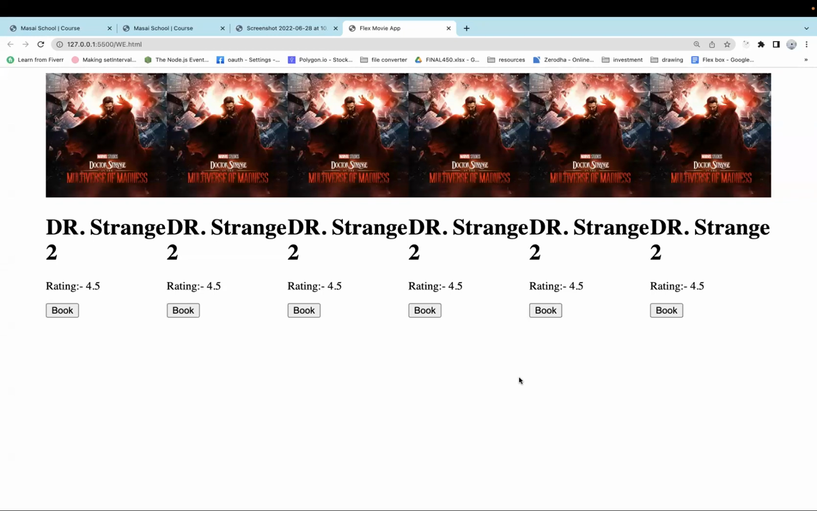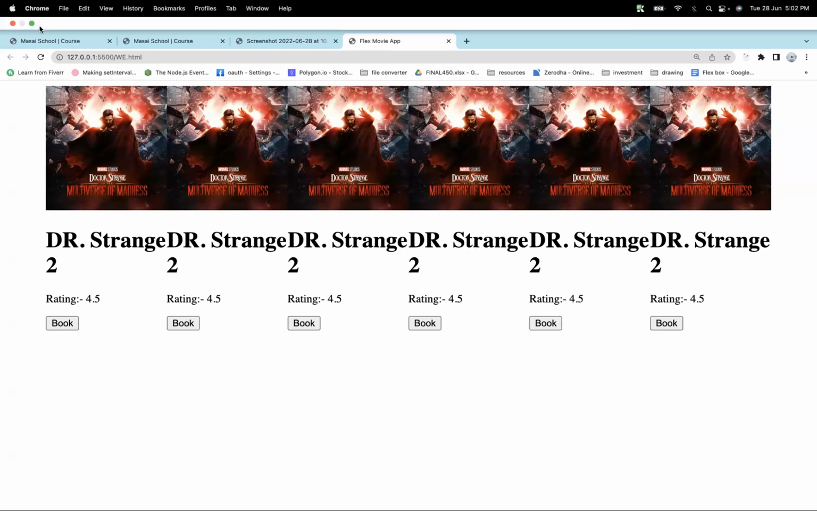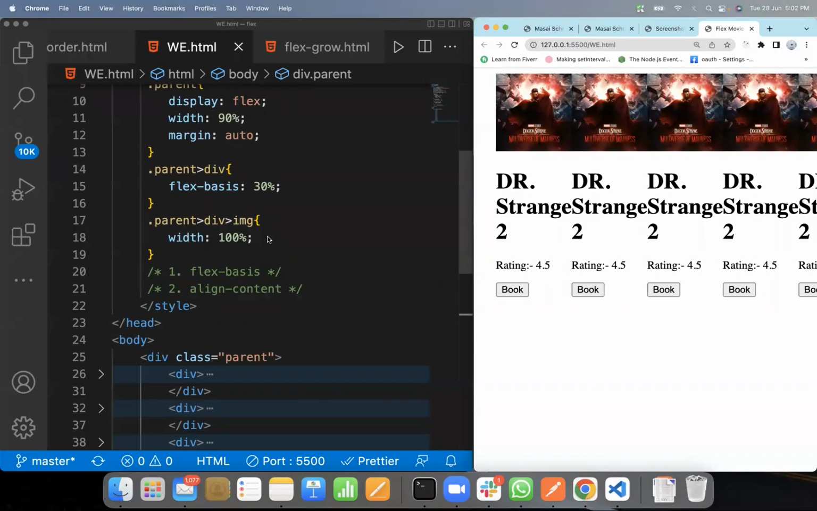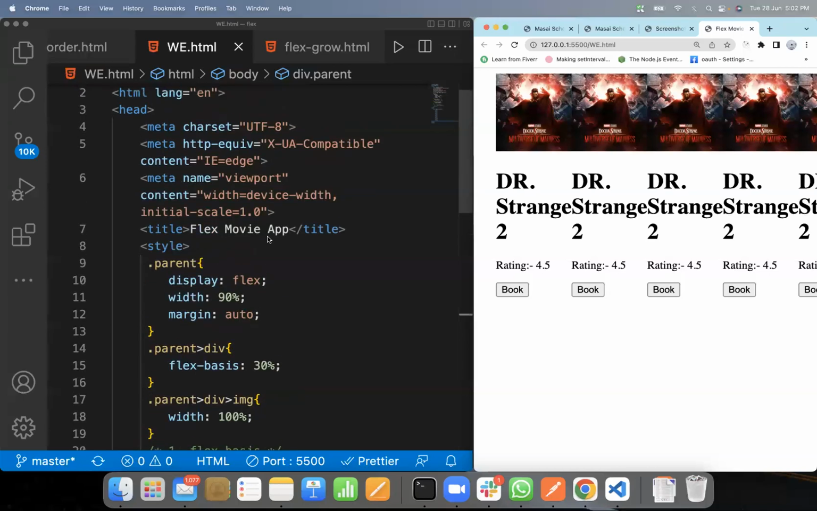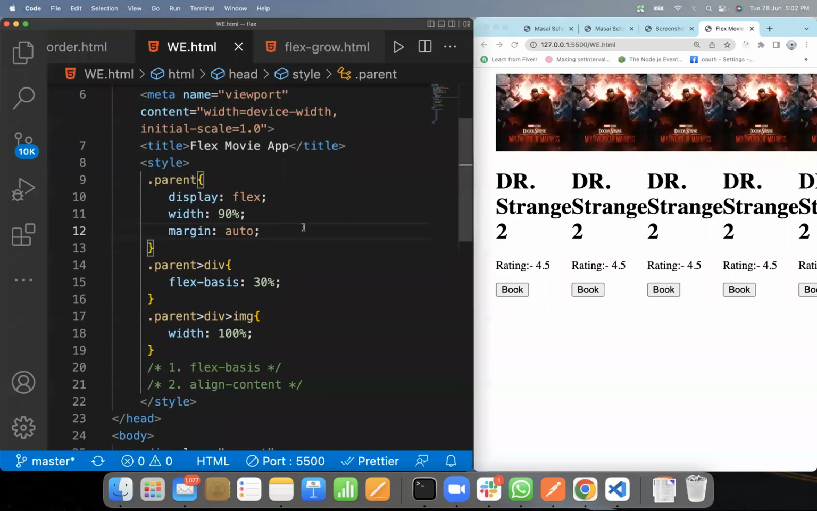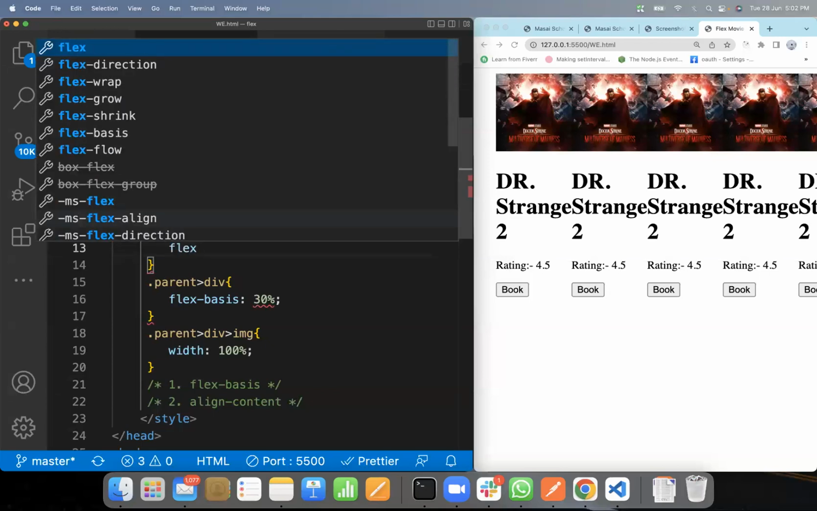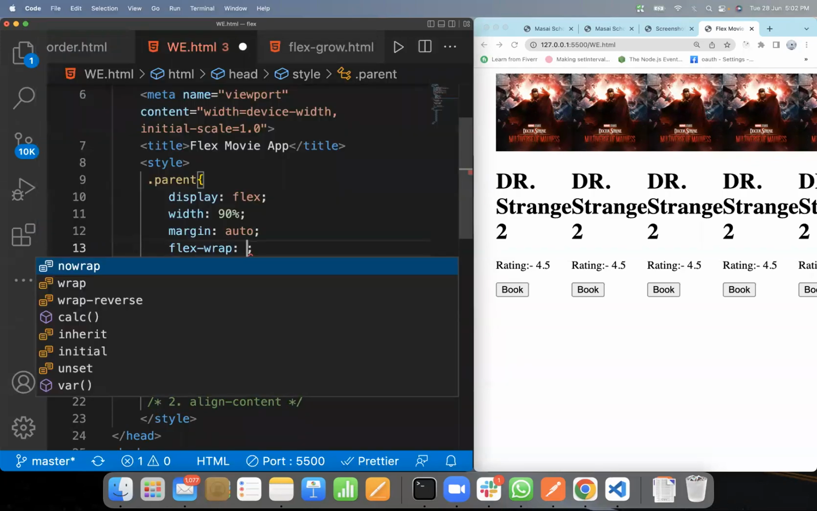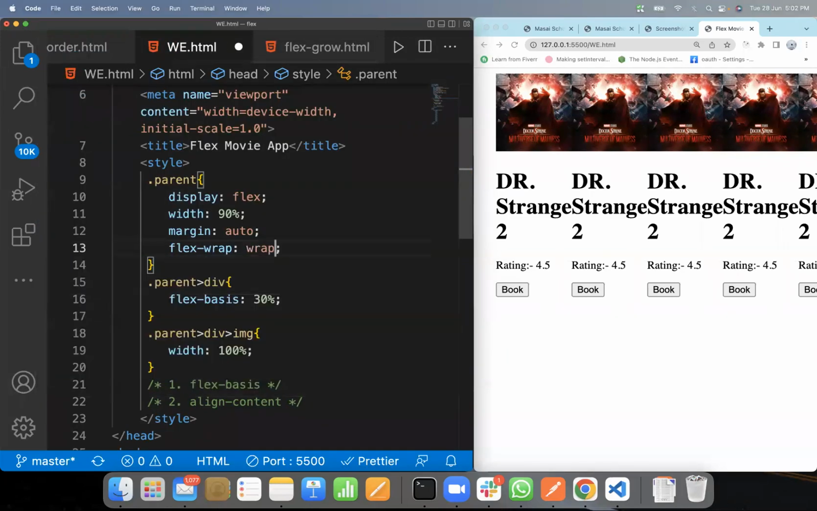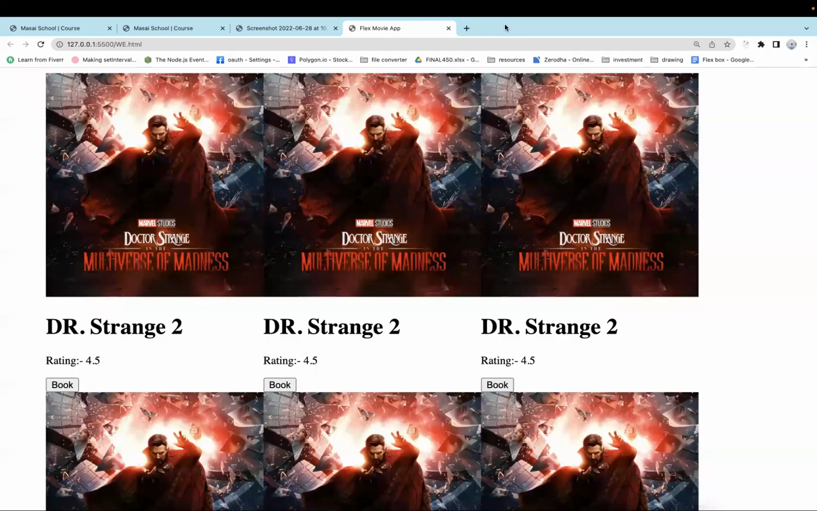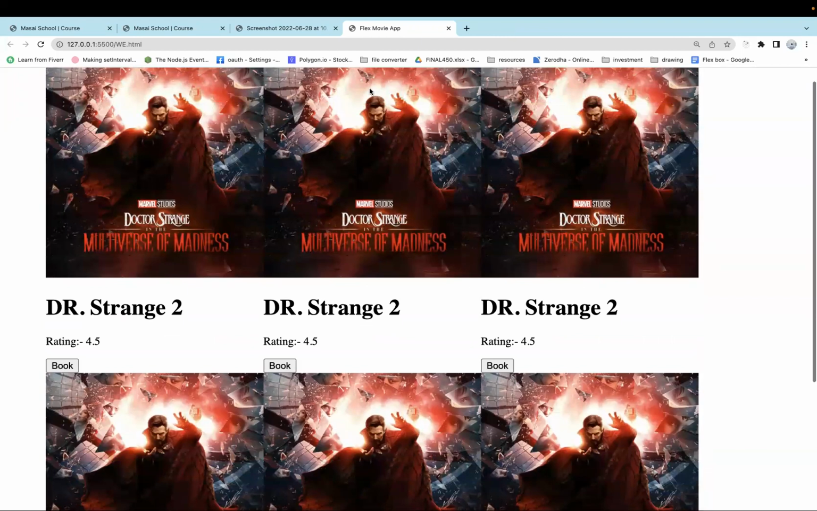How to make it go to the next line? Which property? Yeah, great. Flex wrap. Is flex wrap a child property or a parent property? Parent property. Great. So in the parent, I will use flex wrap. Yeah. Okay. Save it. Now, can you guys see this?